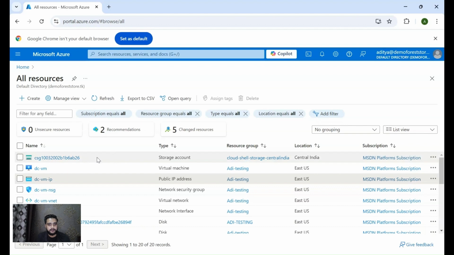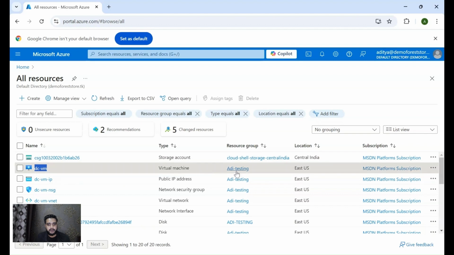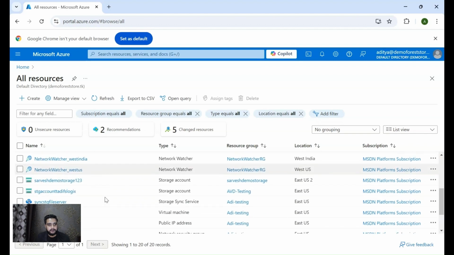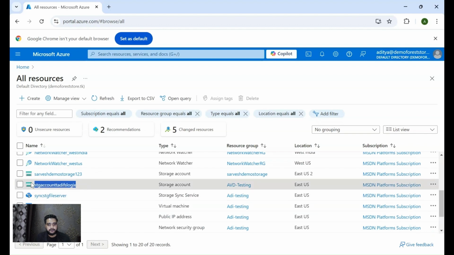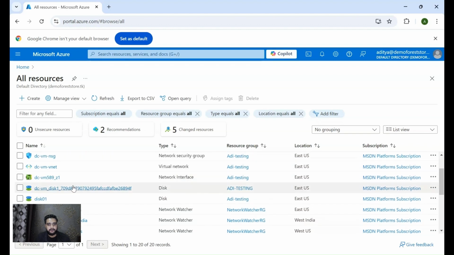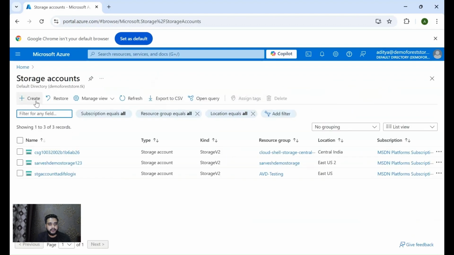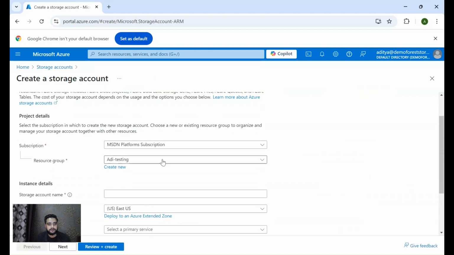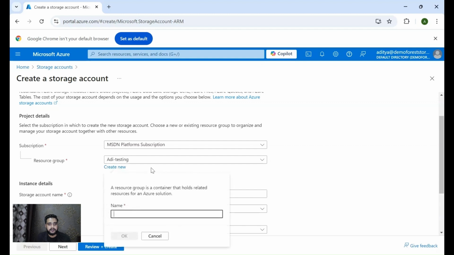Now, if you want to see what resource is deployed in what resource group, for example, the storage account, this is deployed in the resource group Cloud Shell Storage Central India. This virtual machine is deployed in the resource group Adi Testing. So on, the storage account is deployed in the resource group AVD Testing. So here we can see the resource, what type of resource, what resource group the resource is deployed in, and the location. If we want to deploy any resource, we need to have a resource group there. Either we can create a new resource group or we can select an existing one.